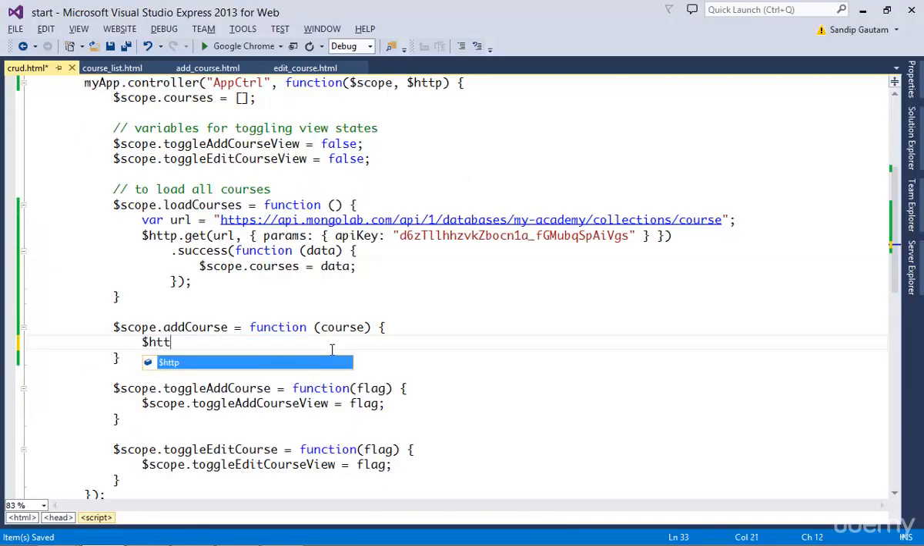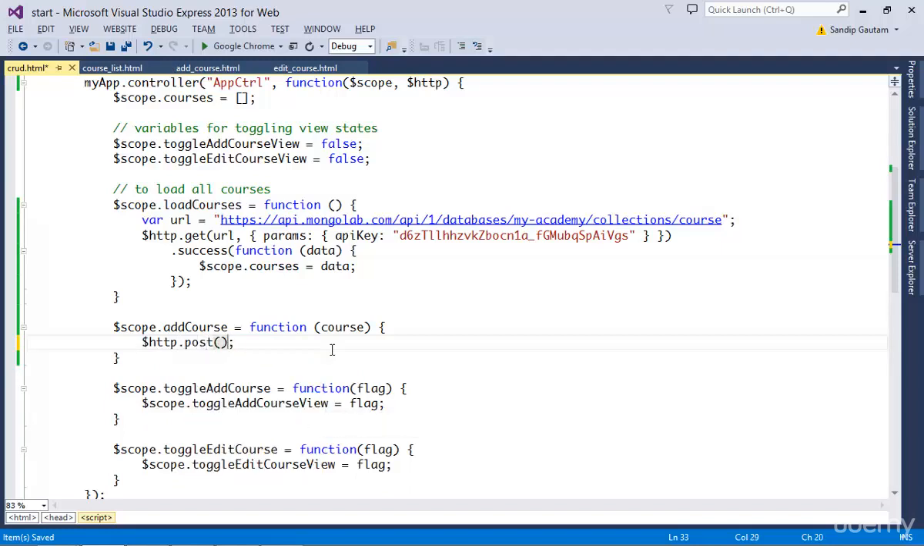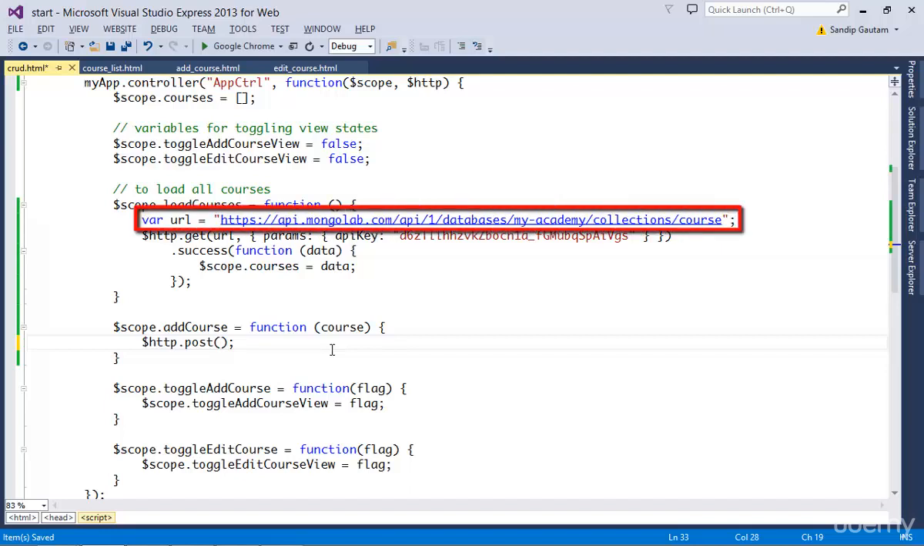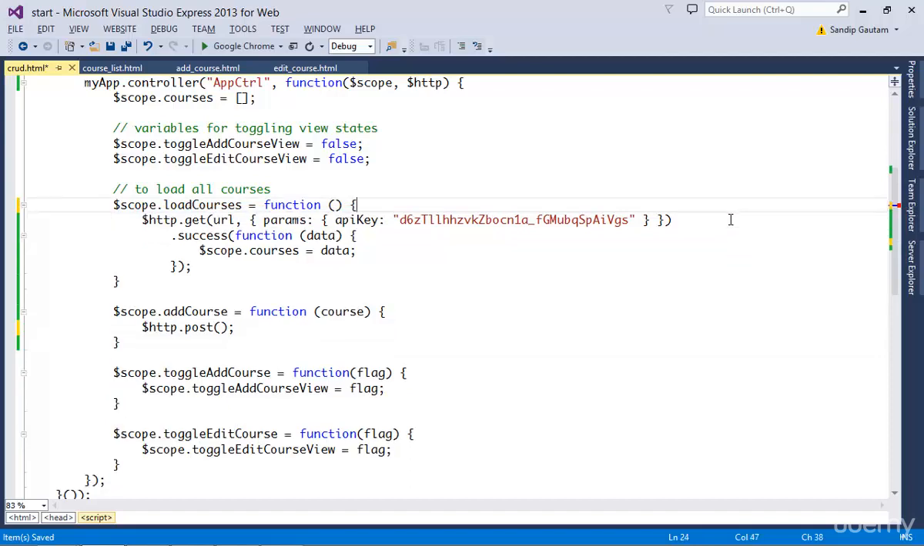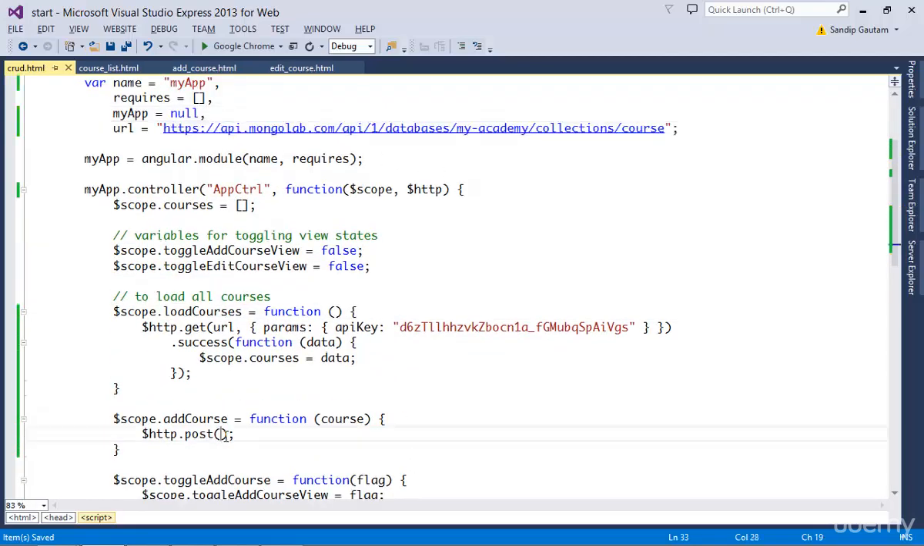So we are going to use the $http.post method to insert a new record in our collection. The first argument is the URL. So it will be the same URL we used while loading the collection. So first, let me make this URL a global variable, so it will be available to all the functions. Use the global URL variable.